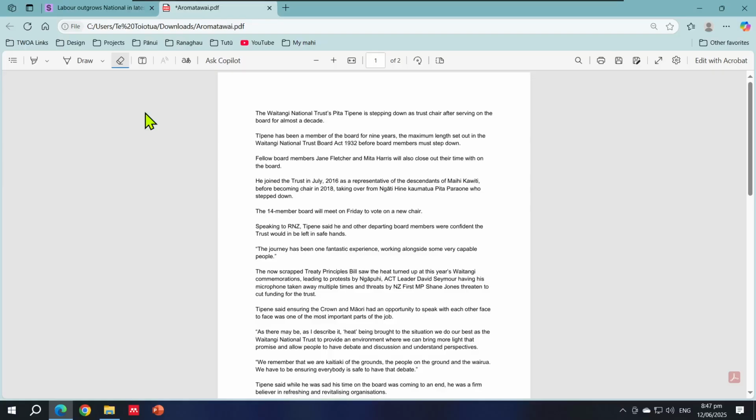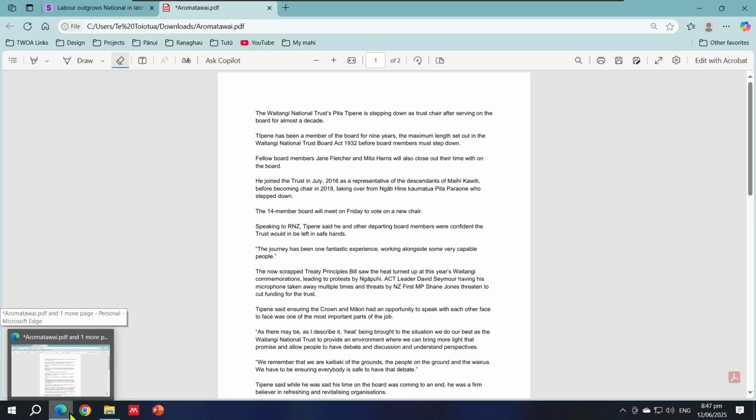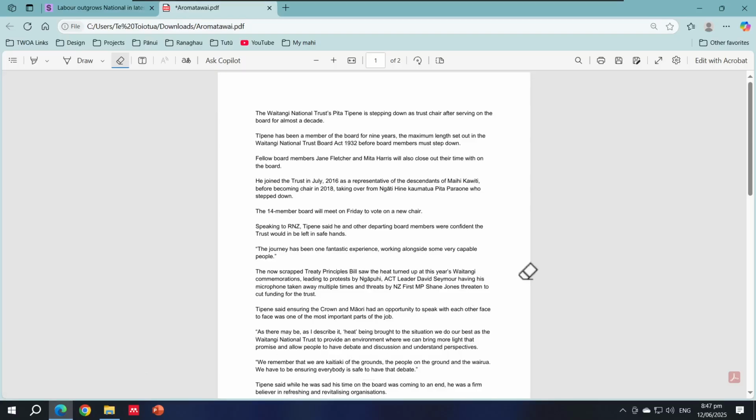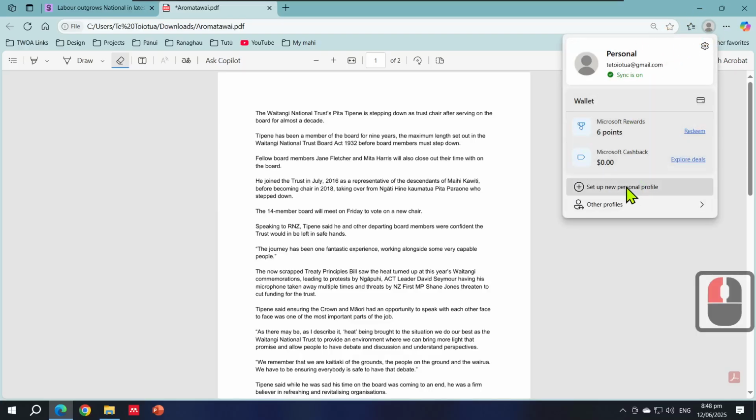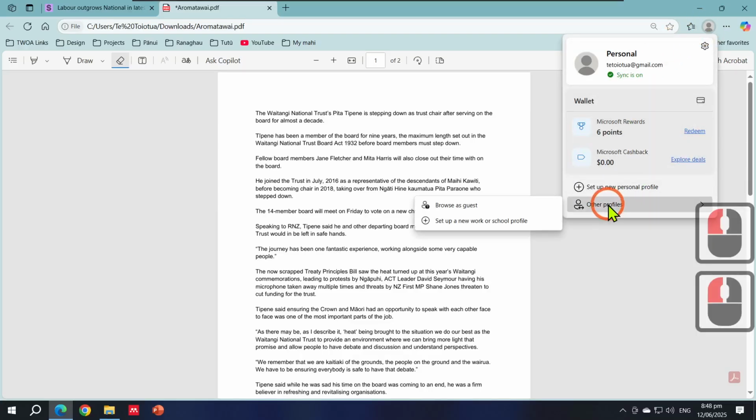For my personal use, I use Microsoft Edge for my work account, my Wānanga account, and I use Google Chrome for all my personal profiles. And on my computer, I've got like 8 different profiles. I can do profiles in Microsoft Edge. Okay. It's coming here and set up a new profile or other profiles. And I've also got the option to browse as guest.